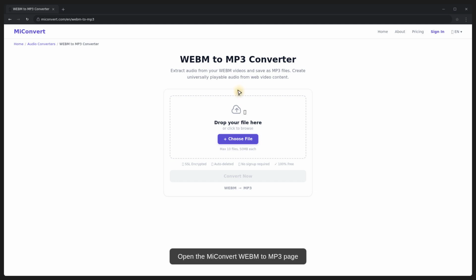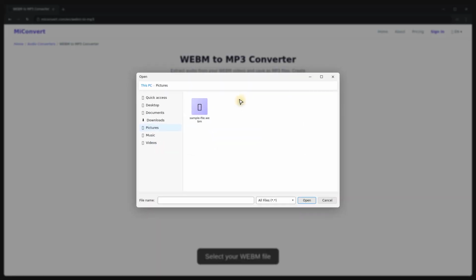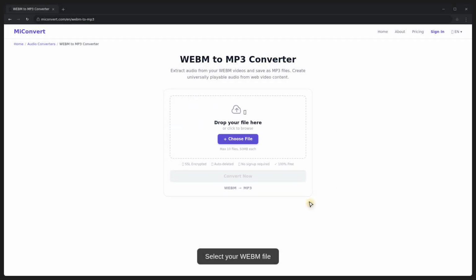You are now on the WEBM to MP3 converter page. The interface is clean and easy to use. Let's upload a file. Click the Choose File button. A file picker will open. Select the WEBM file you want to convert, then click Open.